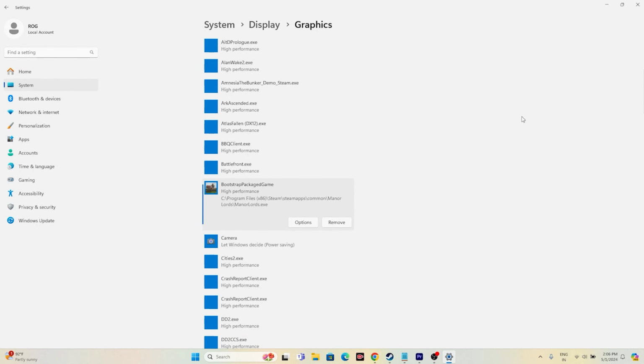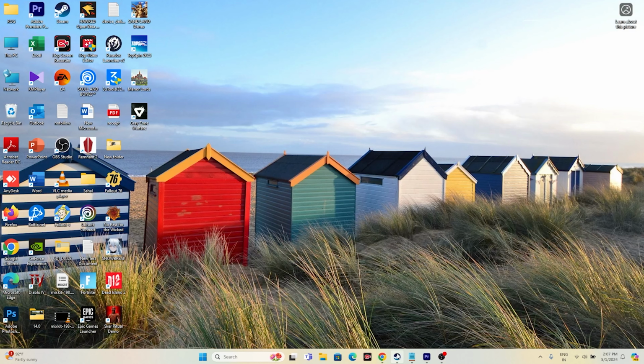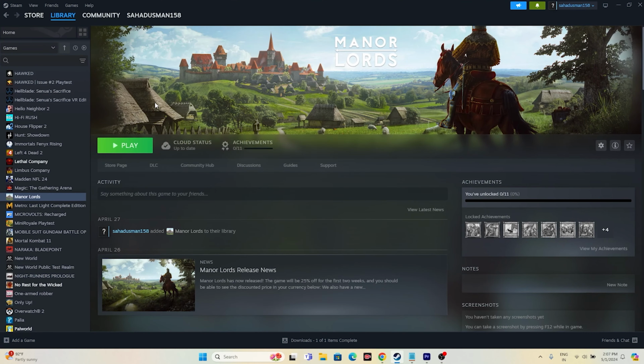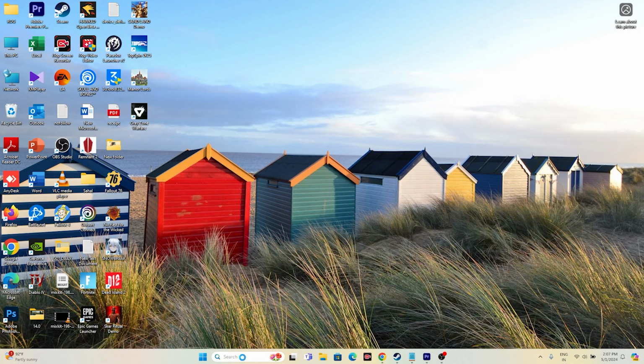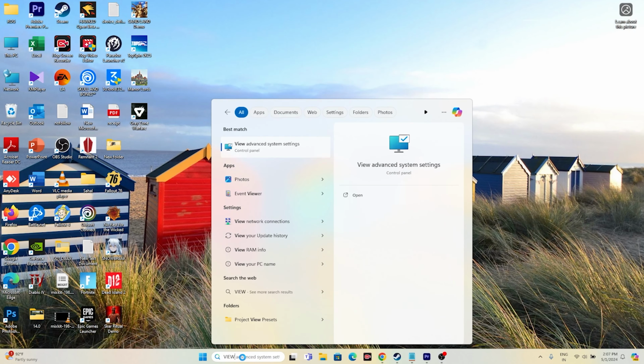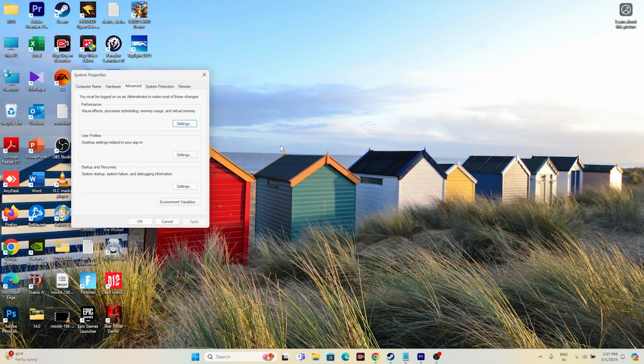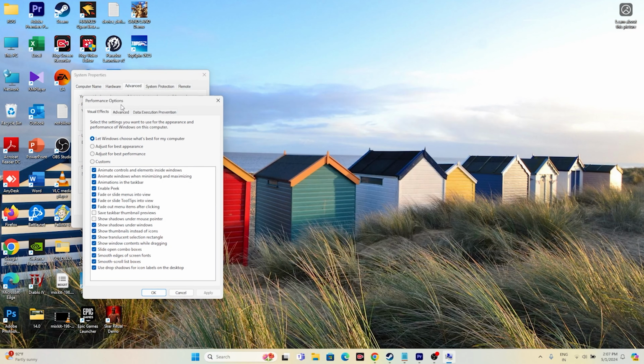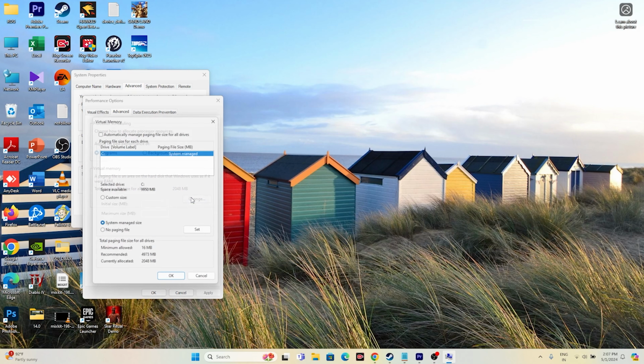Once you change this to high performance, close everything and go back and try launching the game. The next step is to increase the virtual memory. Just go over here, search for "view advanced system settings," click on this one, go to Advanced once again, and go for Change.